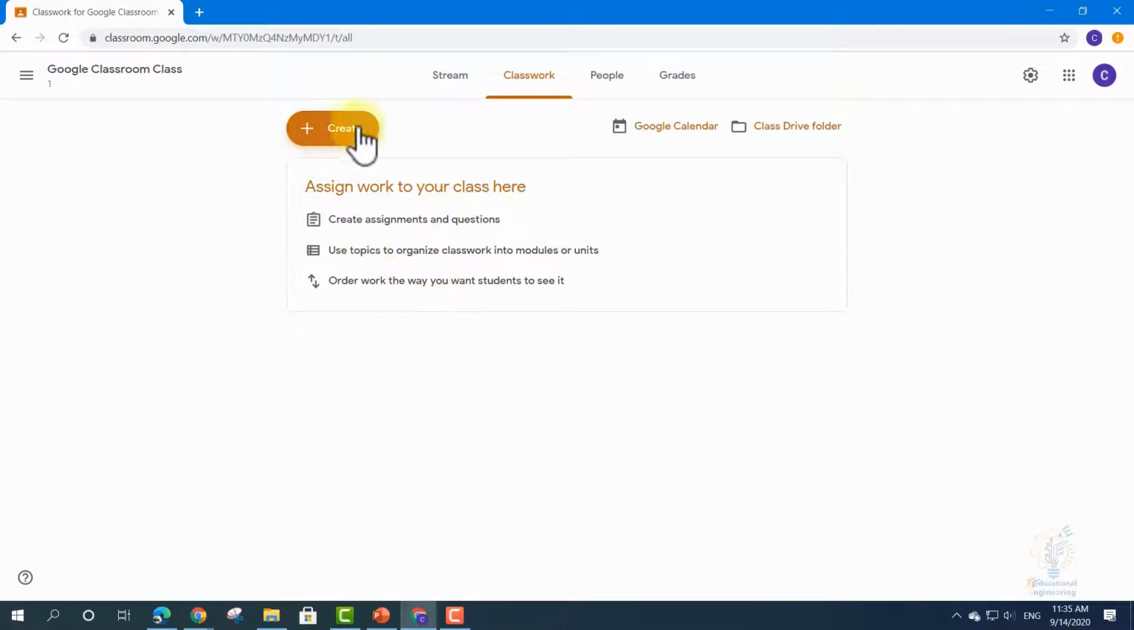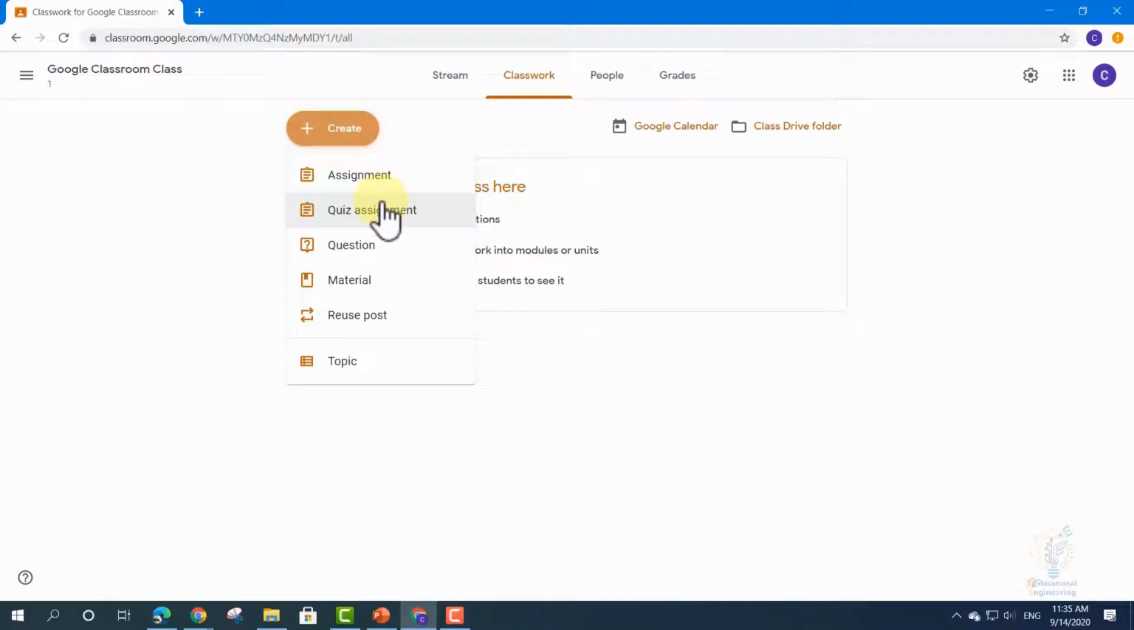Create an assignment, quiz, question, or attach a material, or you can reuse an old post. This is where students get to work. You can create a graded or ungraded question for students to answer. You can create a quiz or assignments for students to do. You can create them under the Classwork tab. You can also attach material you want the students to see or reuse an old post. These are the main functions inside the Classwork tab.